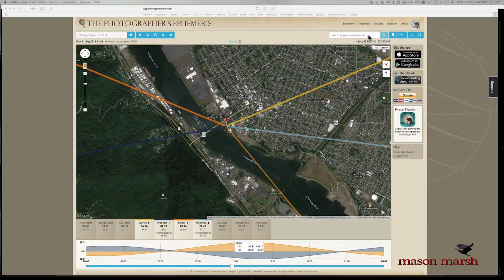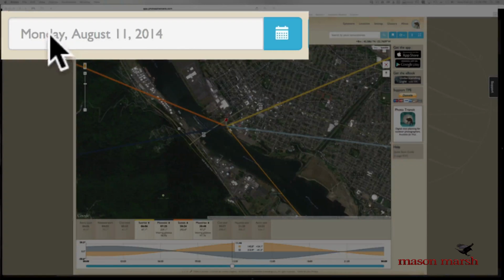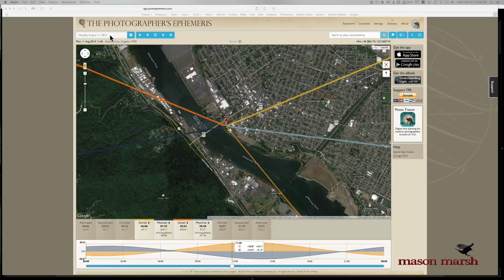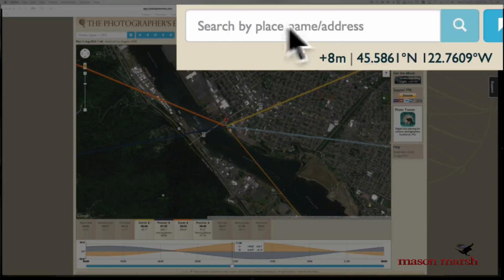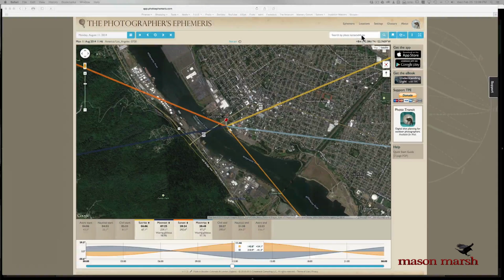But you'll see here across the top that you have a way to choose the date. And so I've put in Monday, August 11th, 2014 over here. And then over on the right-hand side, you can search by place name and address. You can also set yourself up with an account so that you can save locations and do all kinds of different things.